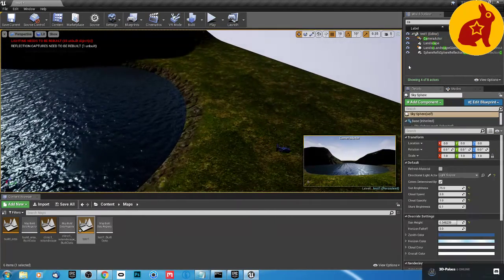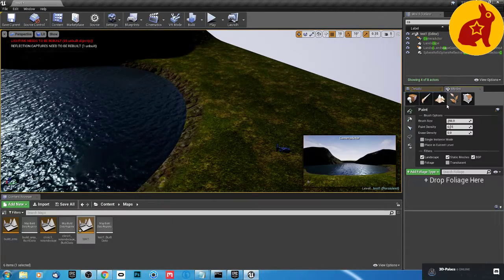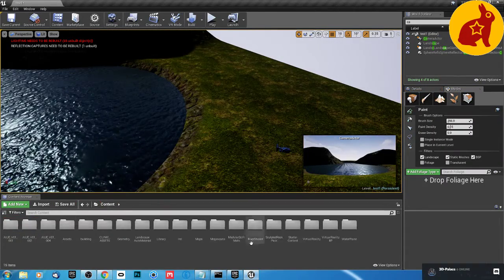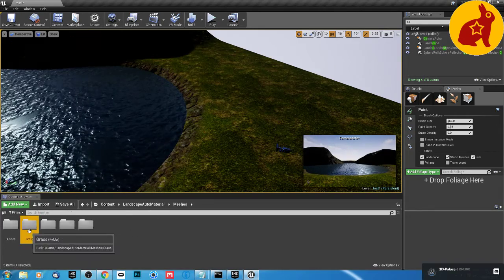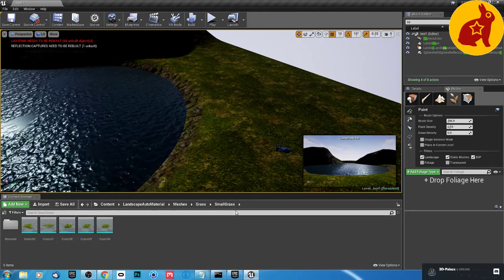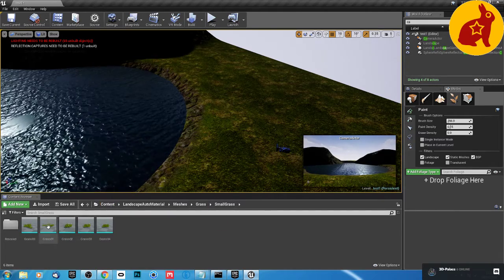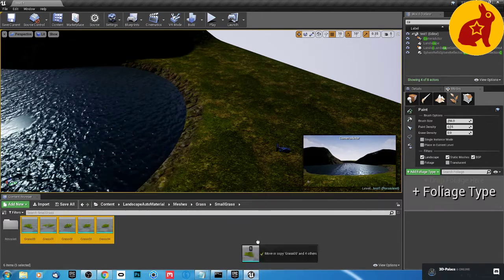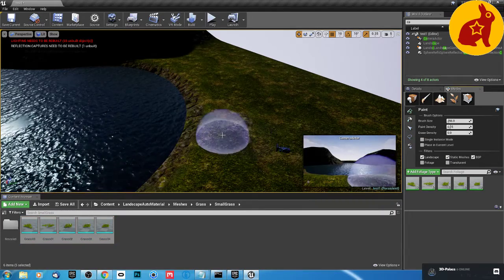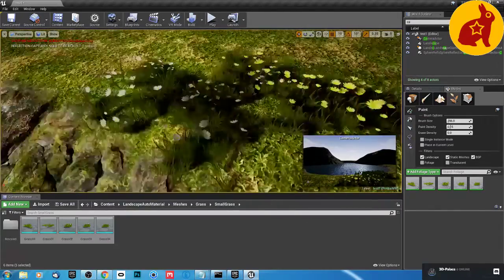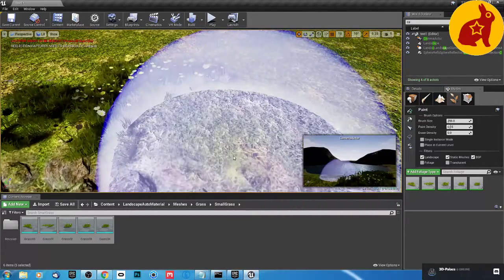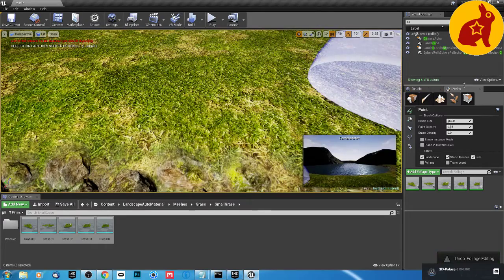Now, I'm going to go to my modes, foliage, contents, landscape auto material, meshes, grass, small grass. Drop your foliage here, so I'm going to get basically these 4. Dump. Now, if I just dump them, you'll notice that we get loads of grass now. You've got to be careful of your overlaps and your density, because obviously if it's too dense, that's not a cool thing. So check here. The brush size is okay. The density is nice and low actually at 0.15.